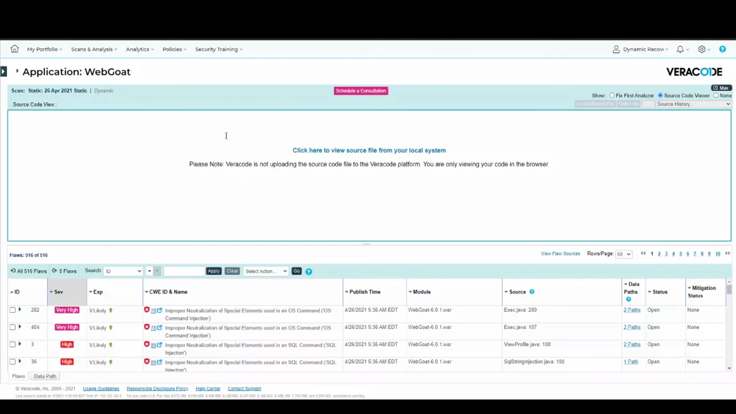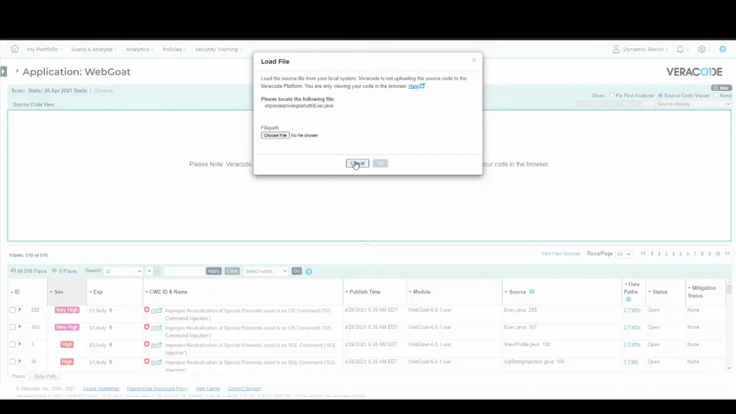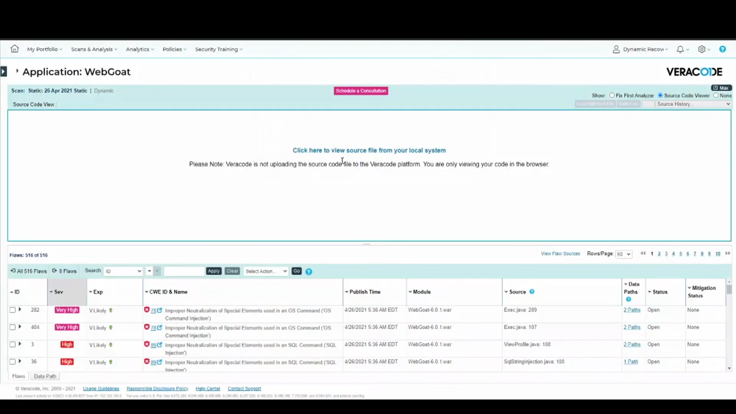Yeah, and now over here you can see that you can actually upload source files so that you can view it in Veracode. So you can just upload it here. If you just click here, then you can choose the file and upload it, but I'm not going to do that now. And so that is it.